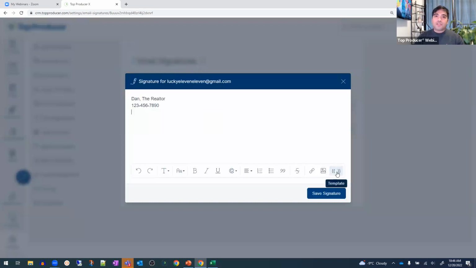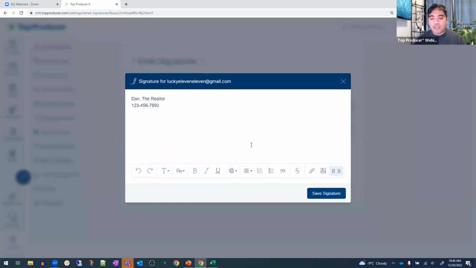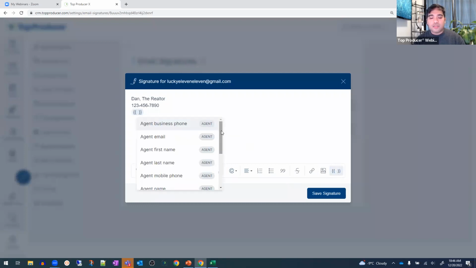And if you have a merge code, let's say you want to put in your website, you already saved that in your My Information page in your settings. You don't want to have to manually type it in and potentially cause a typo that will take people to the wrong website. I can just hit this button on the bottom right corner. This is called the template button. Let me just try that again here so you guys can see. So this template button, you just click on that. It'll give you a list of all the possible merge codes that you can use.